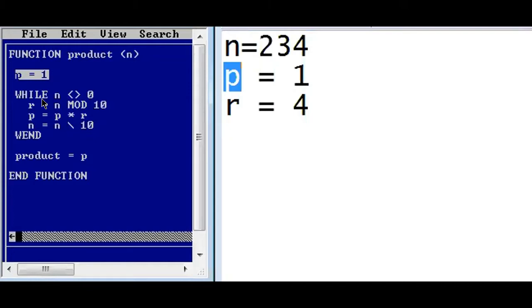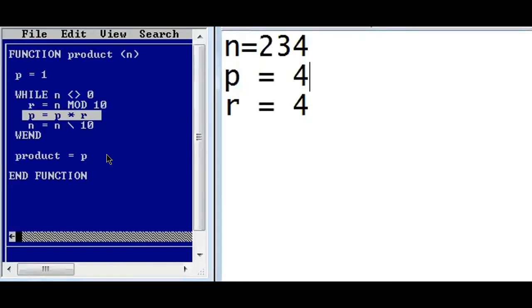Now we will see a similar kind of program. It will come later, and I'll relate this program with that program at that time also. So just remember this thing. Where we are: we have p equals 1, r equals 4. So now we are in this line, p is 1, r is 4, 4 ones are 4. So the new value of p is 4. Then we have this line, n equals n divided by 10, the last digit will be removed.